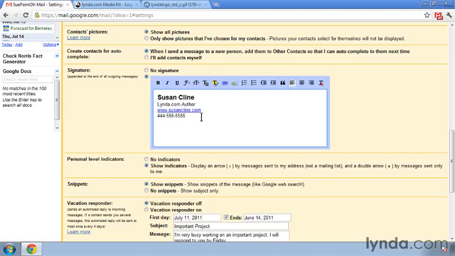Let's say you want to add an image to your signature. A lot of people put their company logo in there, and that's great. Just remember that on some email readers like mobile devices, you may not actually see that image come through. So that's just something to be aware of.